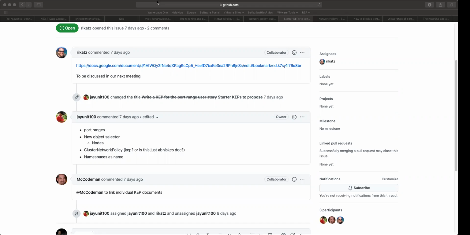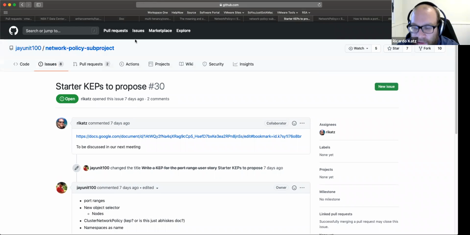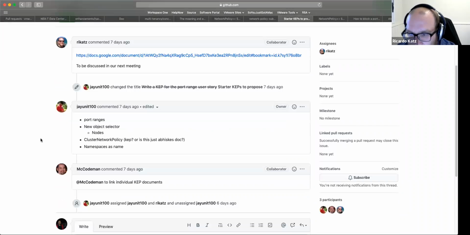So this is right here, yeah. About those use cases, we have the Node Selector, that's the point that Abhishek has put, and also the cluster network policy. We have a +1 for the port ranges, a +1 for the namespace as a name. The node we need to discuss better, put in the document. What about the cluster network policy? What do you think about that?